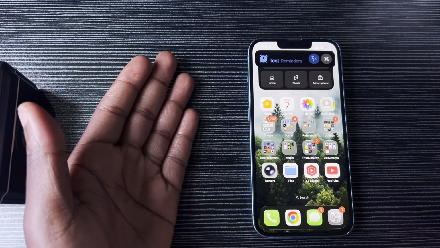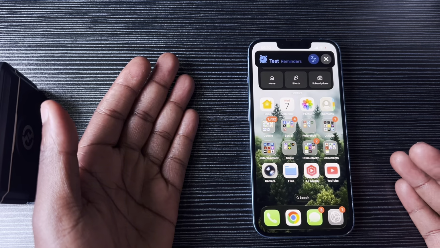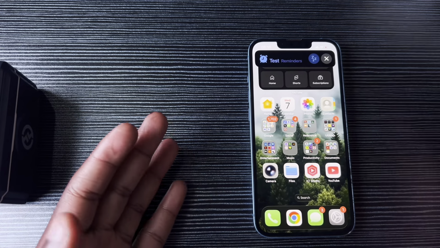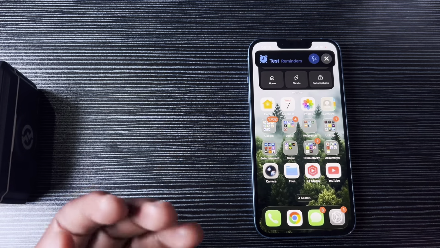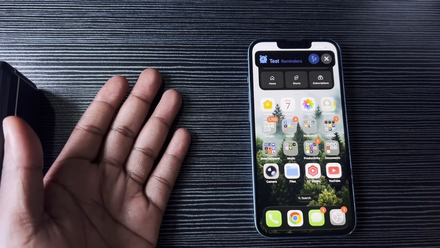Okay, now it's 6:10 and you can clearly see the alarm ringing here. So that's the tone of the alarm. And also you can snooze the alarm here and you can also cancel the alarm as well. So this is how basically you can set an alarm on a reminder.